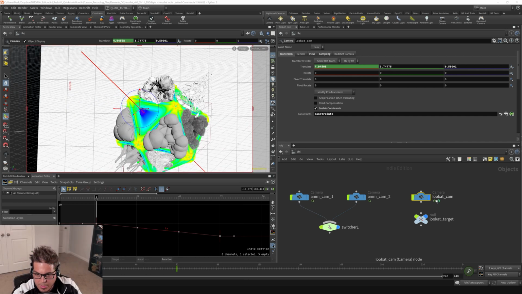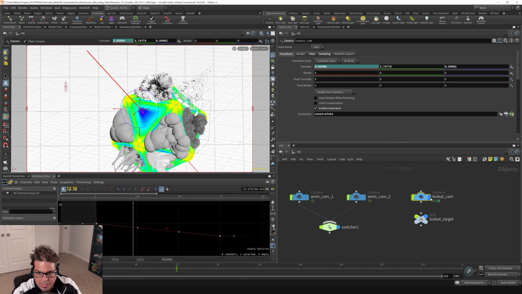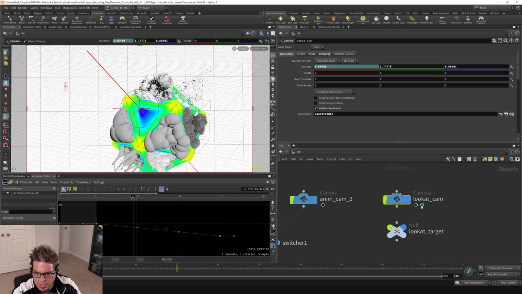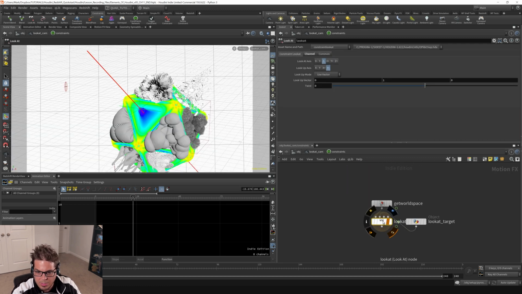Now the constraint that was made here to make this Lookat behavior work, you can see there's a little symbol on the Lookat camera that looks like a little squiggly line inside of a green circle. And you can see right here under constraints, it has enable constraints available. If we double click and look inside of our camera, you can see a bunch of camera stuff, and in here there's a little chop network where our constraints exist. If we jump in there, you can see this is the Lookat constraints inside of the chops context.